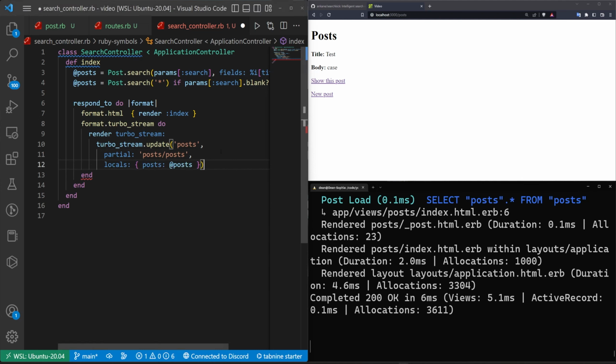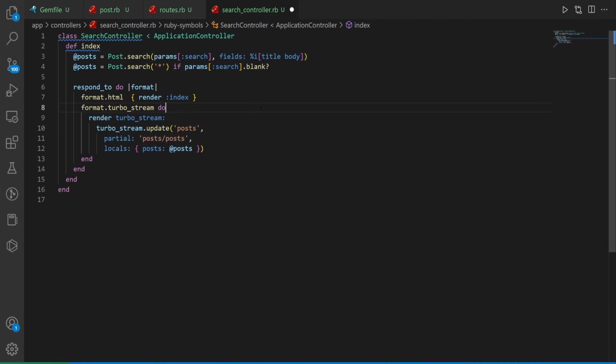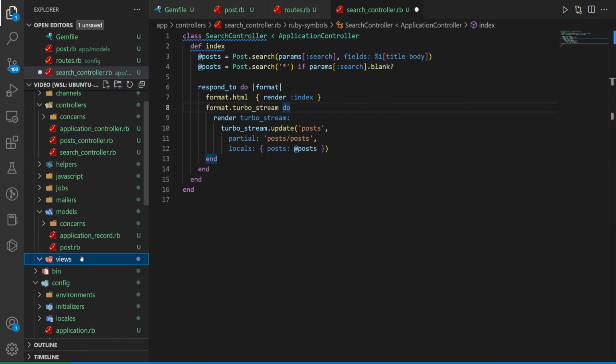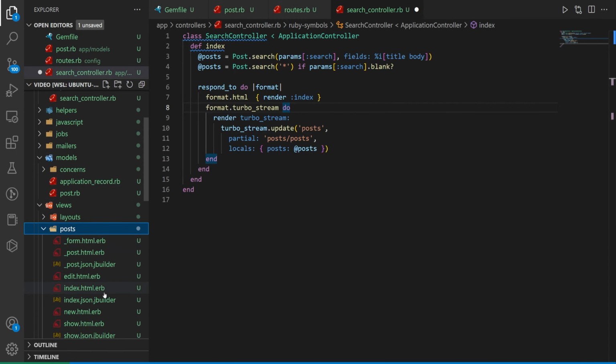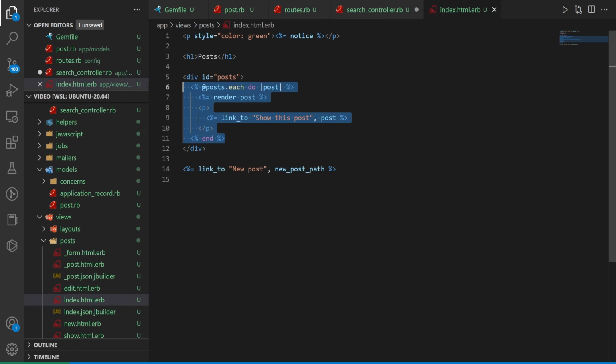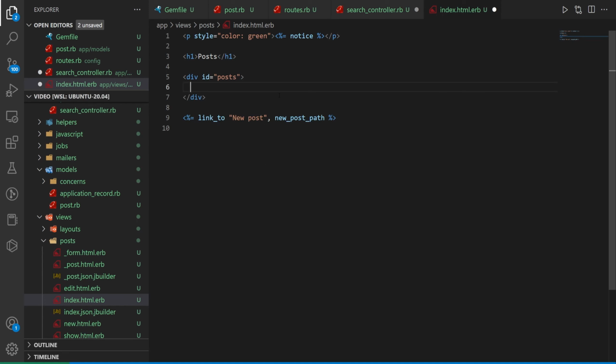So let's go ahead and let's take a look at what this actually does. Of course, we always have the target. This is the thing we're updating, so the div or the turbo frame that we're updating. We can come over to our views, our posts, and our index page right here. We can grab this loop right here, and we'll refactor this into a render to posts/posts, which will be our partial.